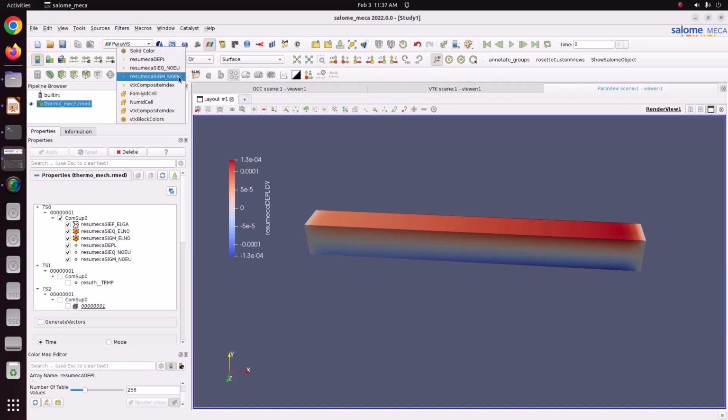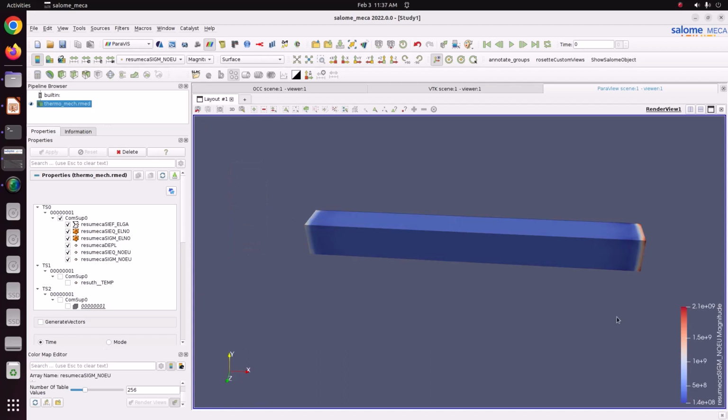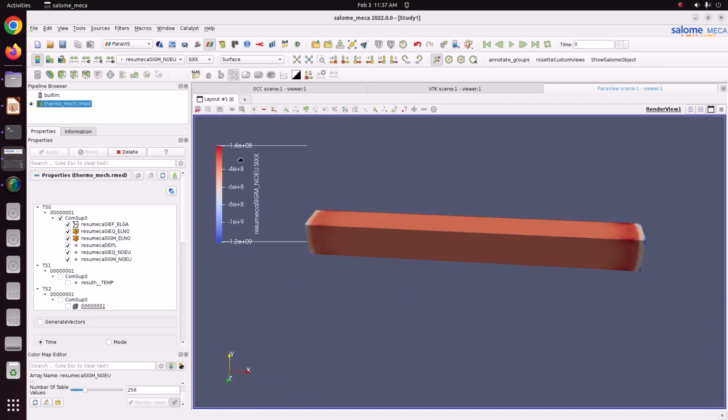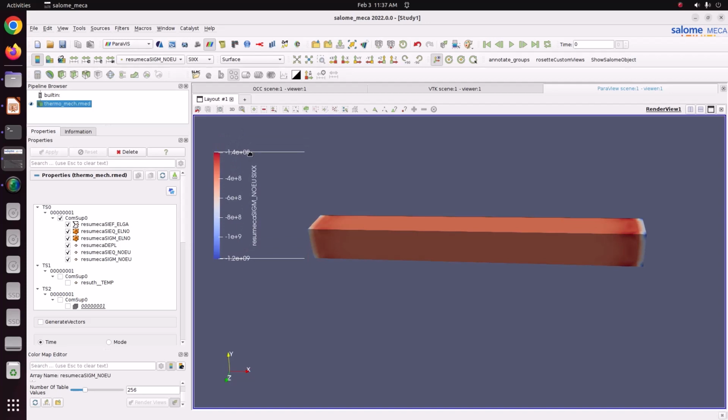Now we'll see the stress. In x directional stress, we are getting this much. Sigma xx is, we are getting maximum of this value here. That is because we are constraining here. Away from this location, you can see the stress of minus 1.4 e power 8. That means 140 megapascal, which is in the compressive nature.